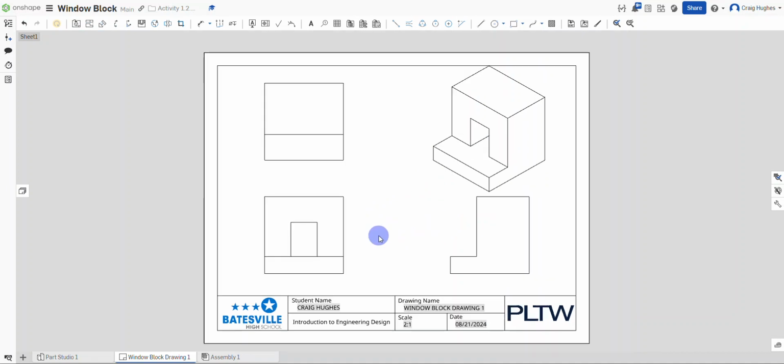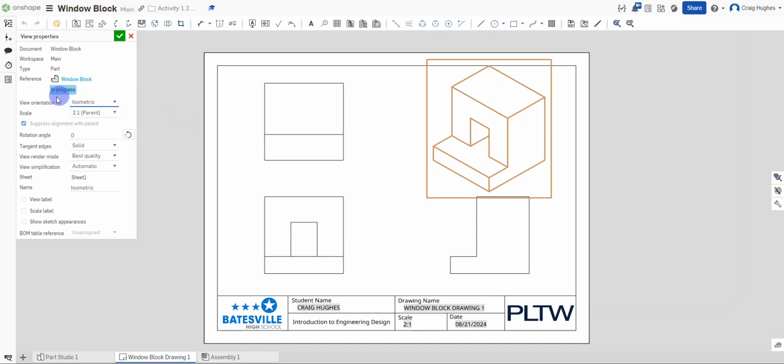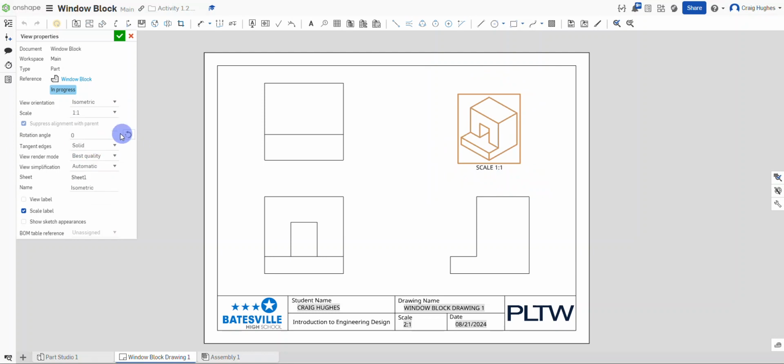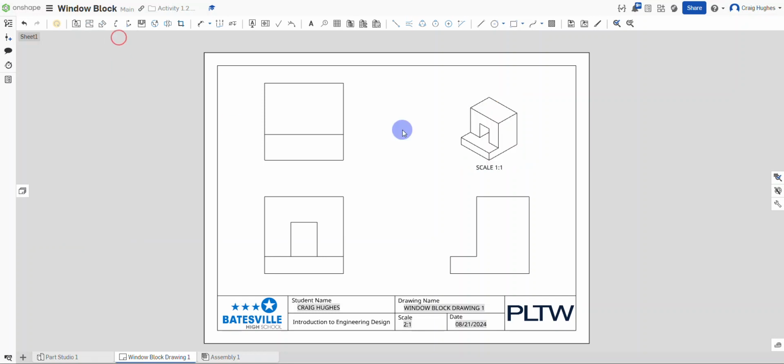Some things that you might have to do: if I double left click on a view, I can make some changes. Like here in the scaling, instead of 2:1, I might want to go 1:1, and then select what kind of view and everything that we have going on. Alright, that's what we have going on as we take a look at that. I'm going to select the green check mark.